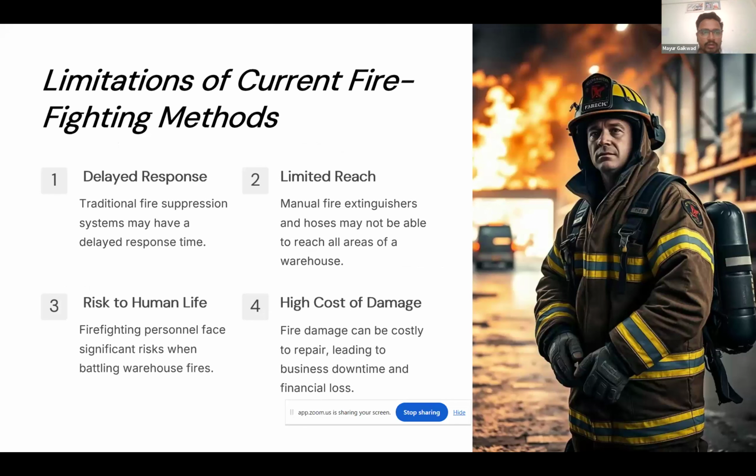Now we'll talk about the limitations of current firefighting methods. First is the delayed response. We know that traditional firefighting, with firefighters, firefighting vehicles, and all the people working for it, majorly has a delayed response. When such fire incidents occur, they usually never arrive on time.